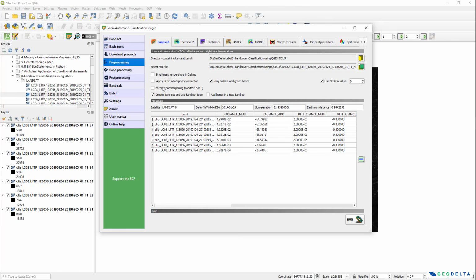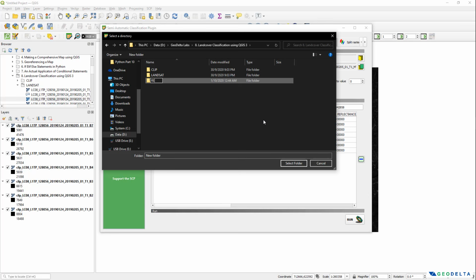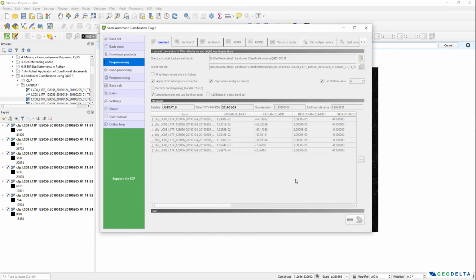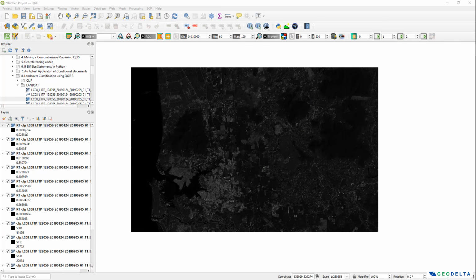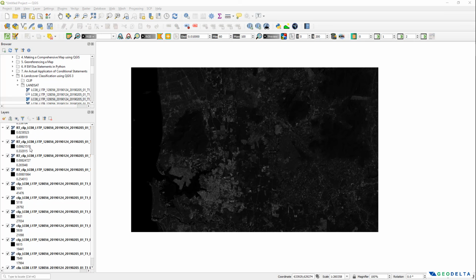I'm also going to go ahead and apply the DOS1 atmospheric correction. And after that, I can just go ahead and run this so that it'll convert these existing Landsat bands into reflectance. Maybe I will create a new folder, reflectance, and after that select the folder, and it'll just take a couple of seconds for it to convert. And now if you minimize this, you will notice that we get a new set of bands which starts with RT, which basically stands for reflectance bands, and this is what we need.